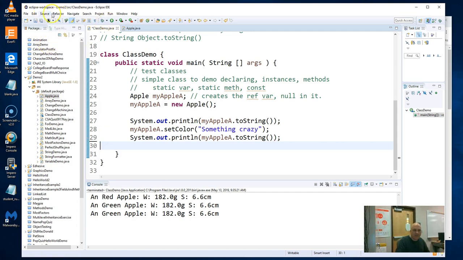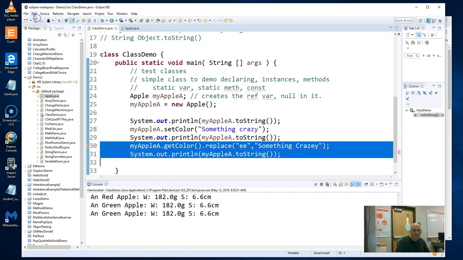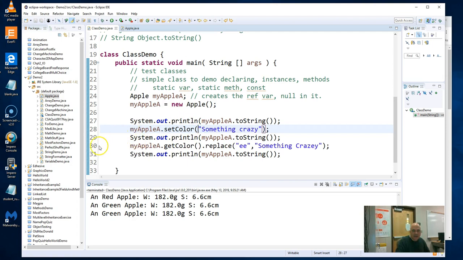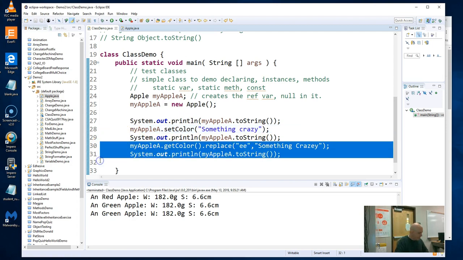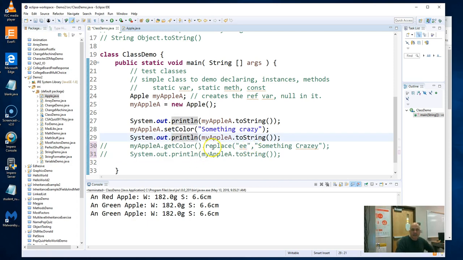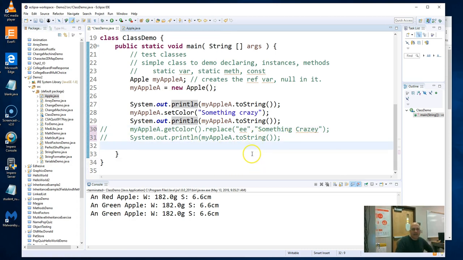Where's my undos? That's what I want. And I wanted to comment these out. Control slash. There we go, much better. Okay, so we can't use replace off of a get to actually access the string that comes out. So it looks like it's a copy of the string. It's not the string itself, which is what you want.